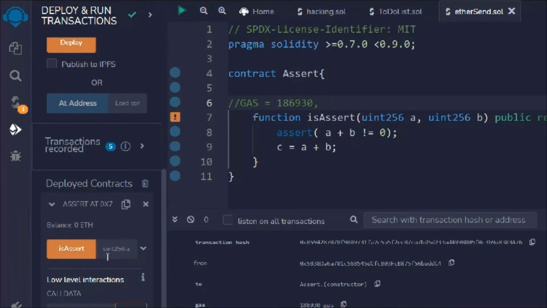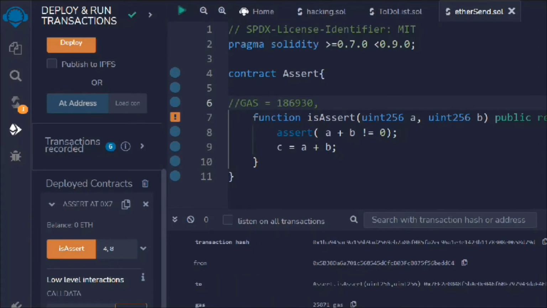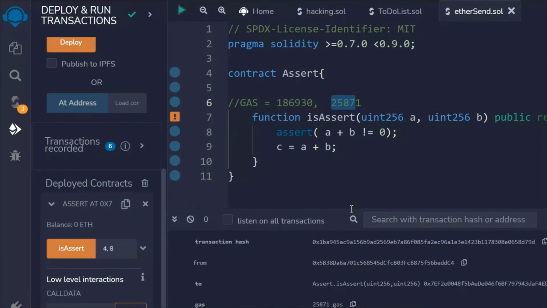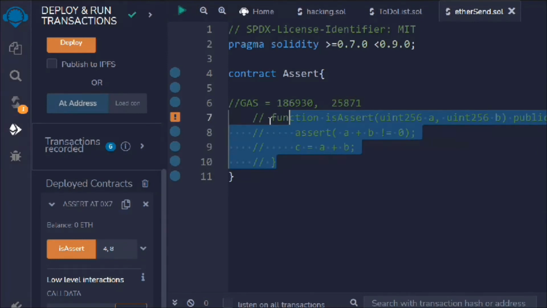And let's call this function. Here I'm going to pass 4 and 8, the two integers I'm passing into this function. If I call the function, you can see the amount I paid for this is 25.87. The first one is for the deployment and the second one is for the function call. So that's the amount we paid when we use assert.